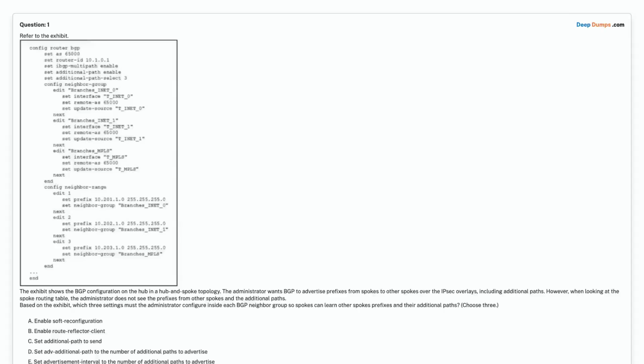Choose 3. Option A. Enable soft reconfiguration. Option B. Enable route reflector client. Option C. Set additional path to send. Option D. Set ADV additional path to the number of additional paths to advertise. Option E. Set advertisement interval to the number of additional paths to advertise. Choose the correct answer.